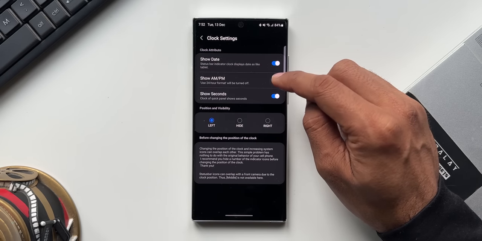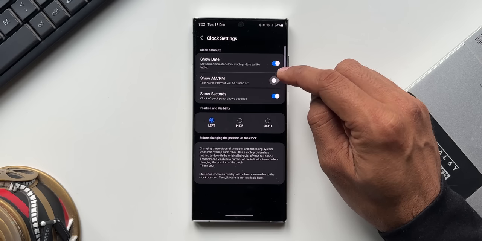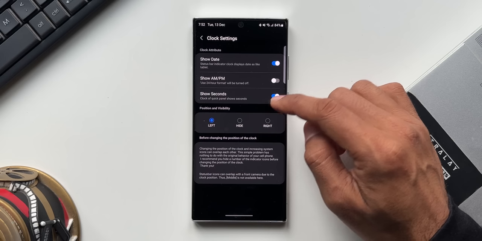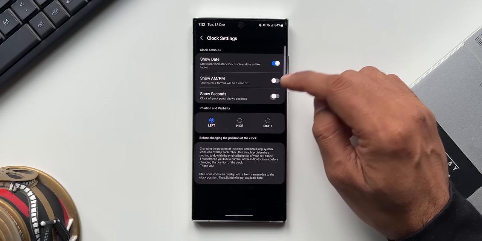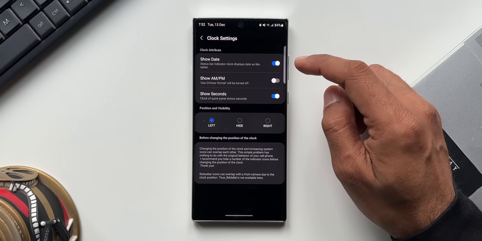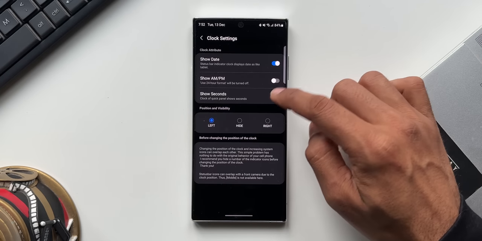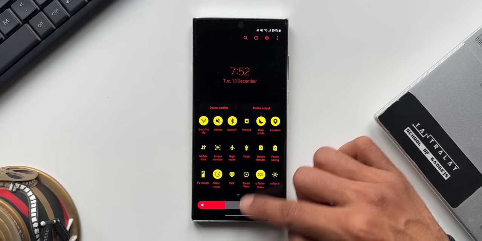Now the next one is show AM PM information. If you want that, you can enable this. Your 24-hour format will be turned off if you enable this toggle. And then comes the show seconds toggle. Now, if you enable this, the digital clock will get the seconds information as well. This is how we get seconds on the digital clock and the current date, day information on the status bar.